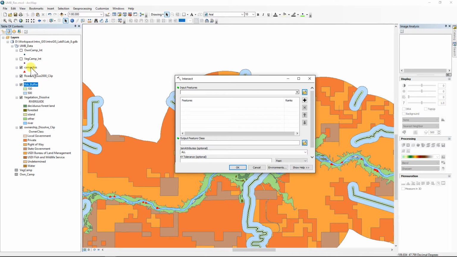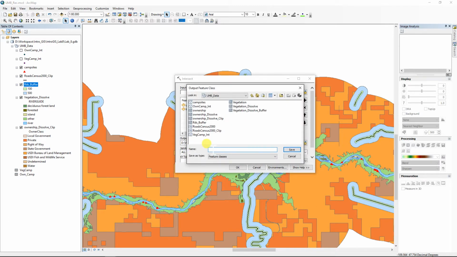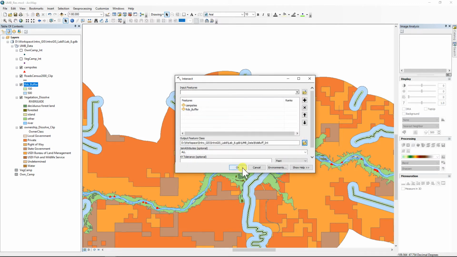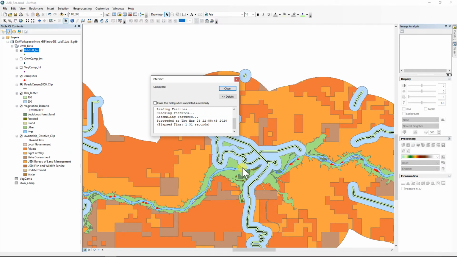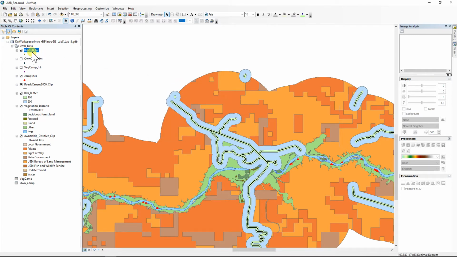And we're going to drop in our campsites, and we're going to drop in our roads buffer. Okay, and this is going to end up being our road buff underscore int for intersect. All right, and we'll say okay. And that shouldn't take too long. There we go. All right, and it created another point layer.